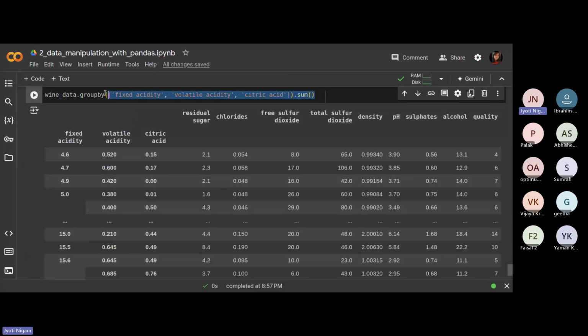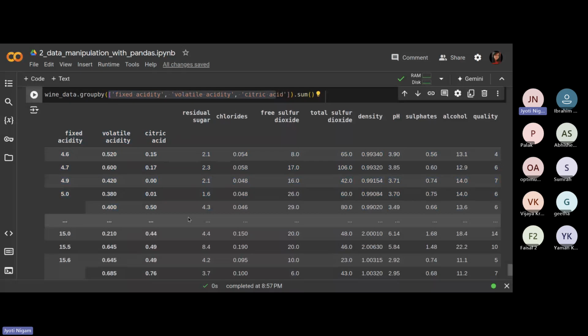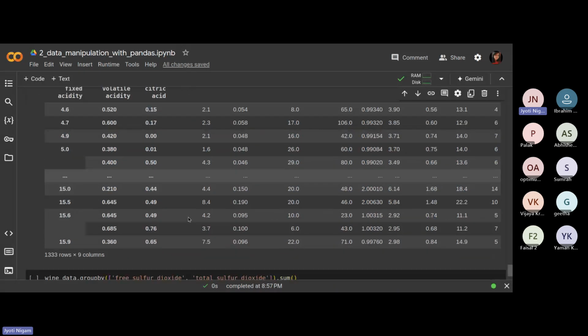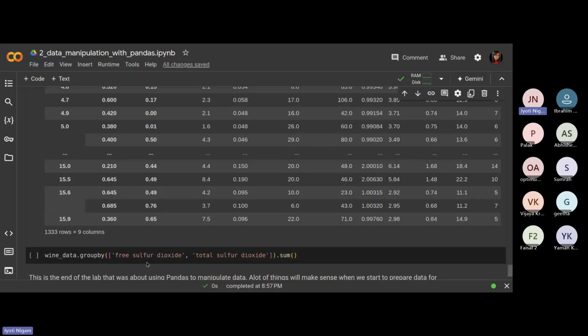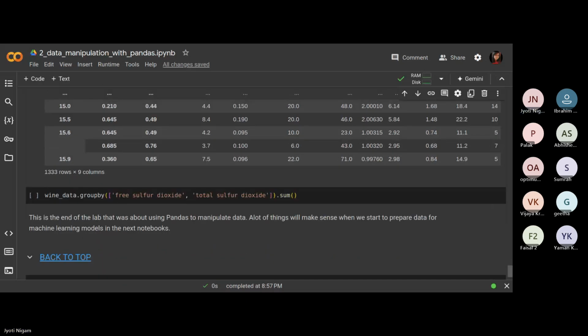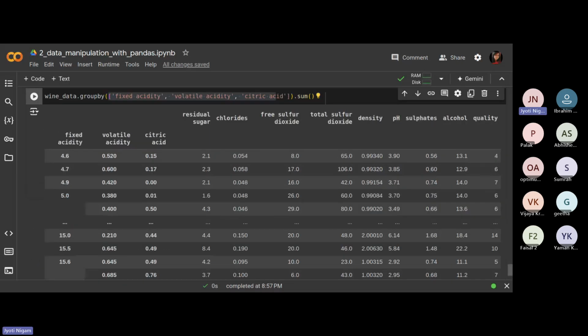We can even do groupby. We can group the wine data using certain column values, and we can do that as well. It provides you the entire grouping. I cannot see it right now because it has many rows, so it just dashed them out. So yeah, this was all about pandas.